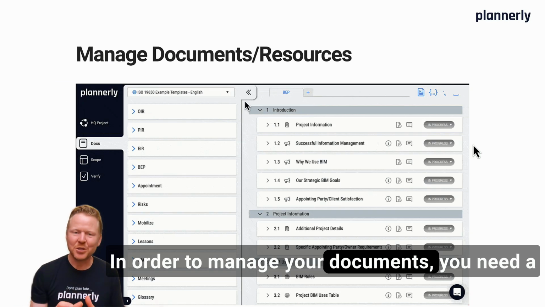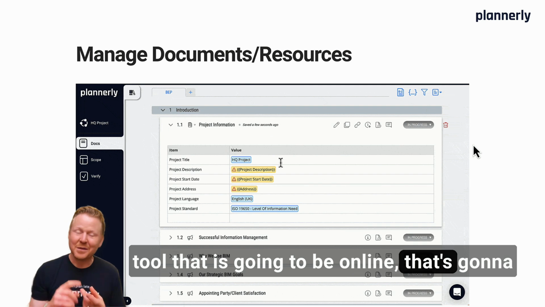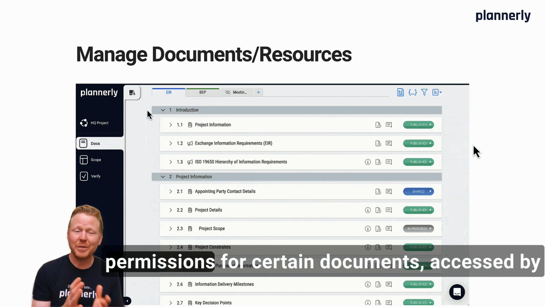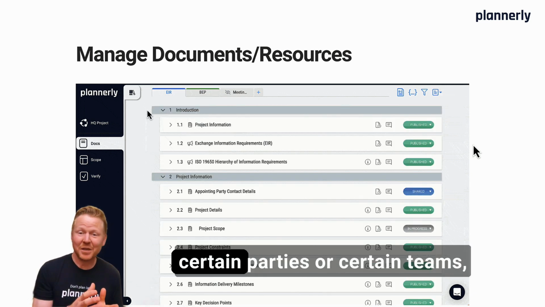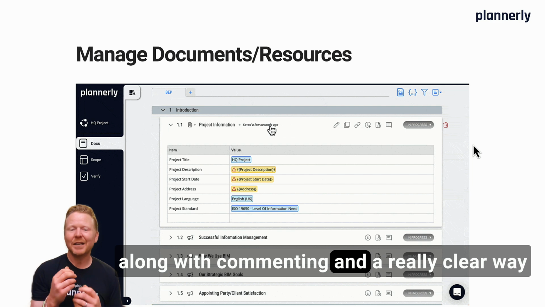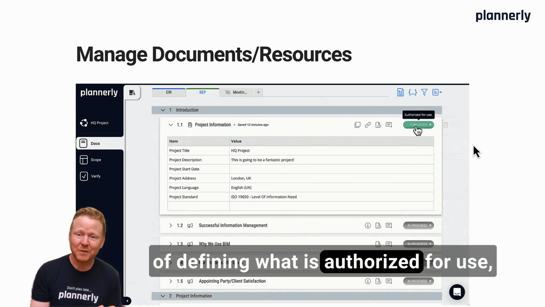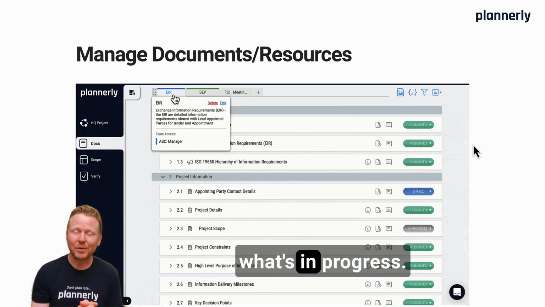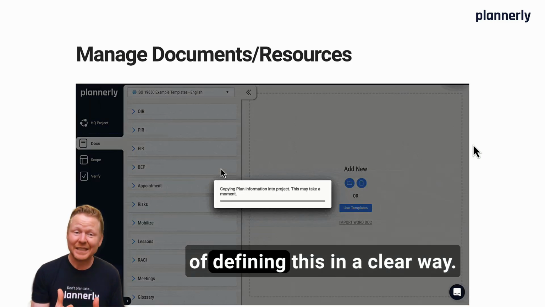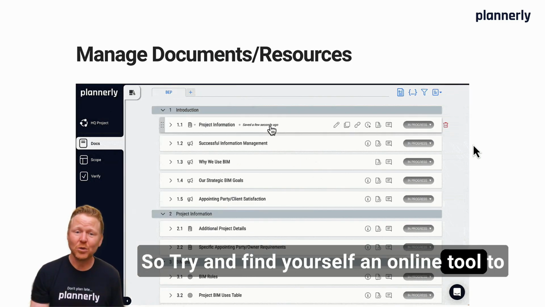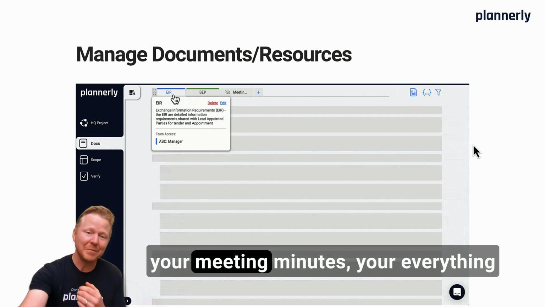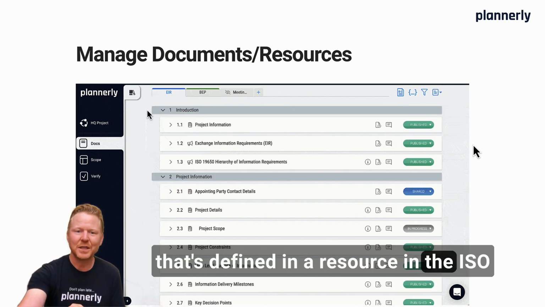In order to manage your documents, you need a tool that is going to be online, that's going to be collaborative, so you can have multi-parties editing, permission-based, so you can have multiple documents and have permissions for certain documents accessed by certain parties or certain teams, and then have a review and approval process along with commenting and a really clear way of defining what is authorized for use, what's published, and what is not quite, what's in progress. Word documents are not really collaborative. They're not really a way of defining this in a clear way. So try and find yourself an online tool to be able to manage that process of resources for your BIM execution plan, your exchange information requirements, your meeting minutes, your everything that's defined in a resource in the ISO 19650 workflow.